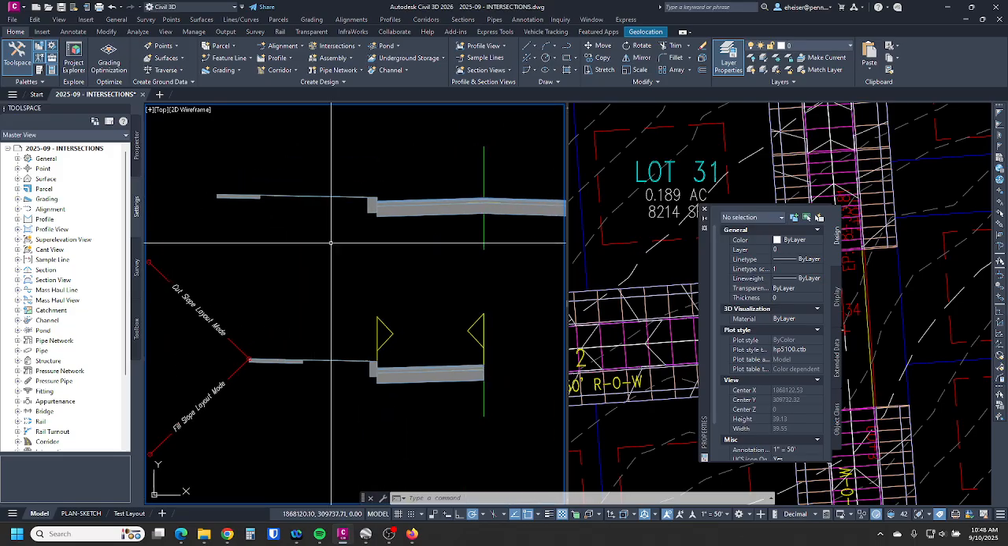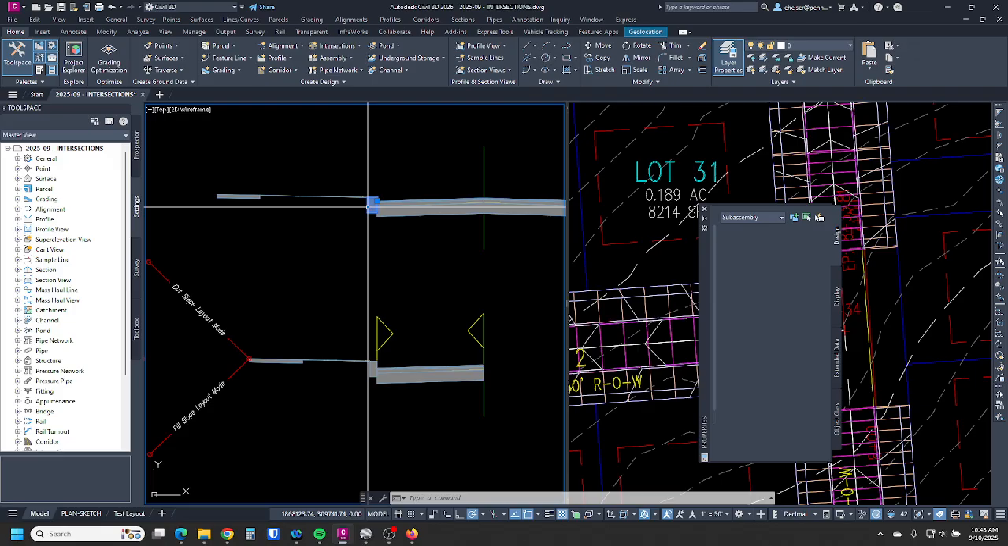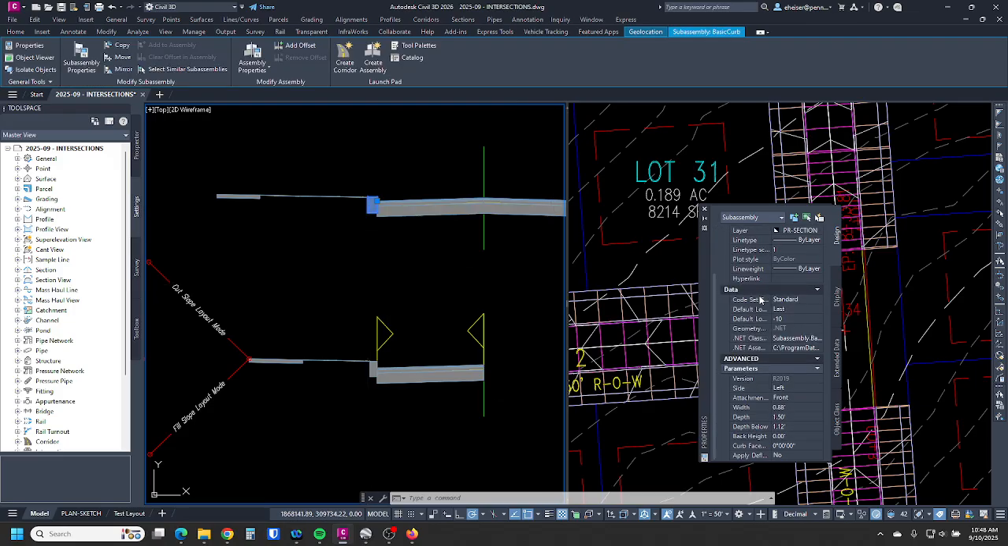All right, next thing I need to do is the curb. So I'm going to select the curb. In properties, I'm going to scroll down to parameters. And I need to update the width, depth, and depth below. For this example, we're using an extruded mountable curb. So the width is going to be 0.875 feet. The depth is going to be 1.5 feet, and the depth below is 1.12.